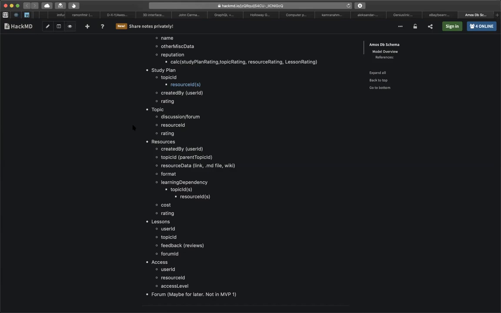And it will have some resource data, which will be some link or markdown file or wiki, a format just to specify it, and learning dependencies. If this particular resource has some learning dependencies to some other topic and some other resources in that topic, some cost for this particular resource, and also it can be rated by different users. If it gets a positive rating, the user who created this particular resource, their reputation will go up, and we can calculate that in that manner.